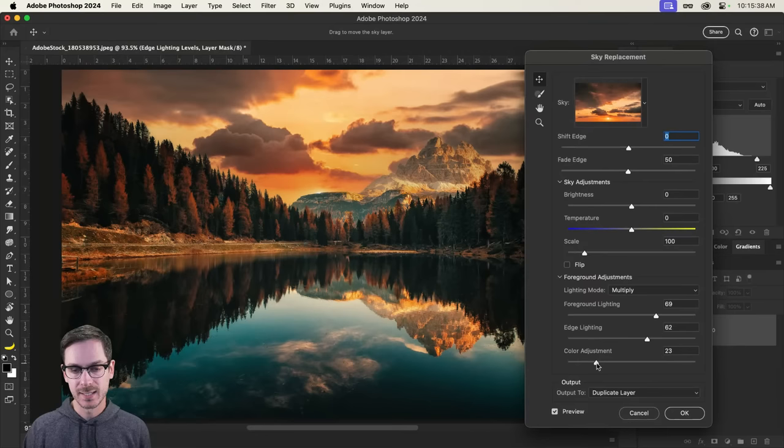You can also adjust the sky itself. So if you want it a bit brighter, maybe less warm, you can definitely adjust the temperature. And then if it's not connecting well with either the trees or the mountains, you can shift the edge and then fade the edge if you want as well. Because what you might notice is that in some photos, especially where the sky is much brighter towards the mountains, this area here is going to be blown out. So fading the edge will help blend the new sky with the old foreground.